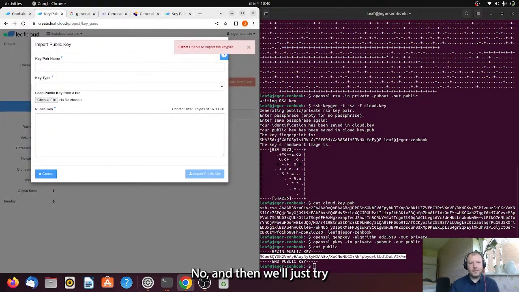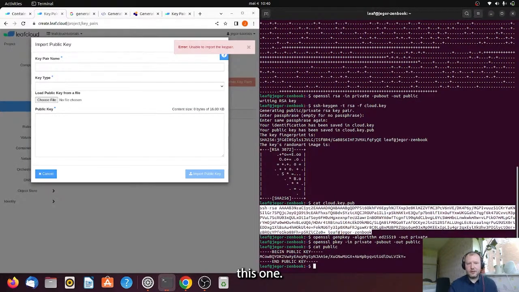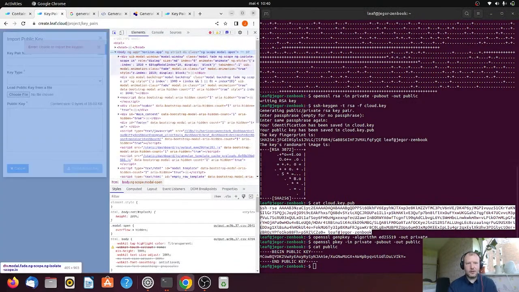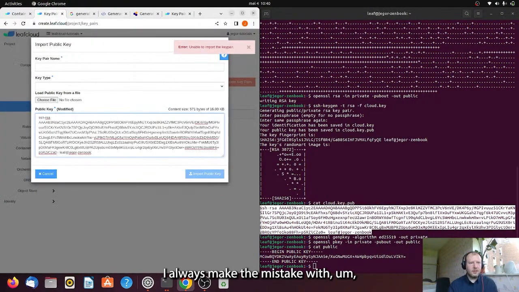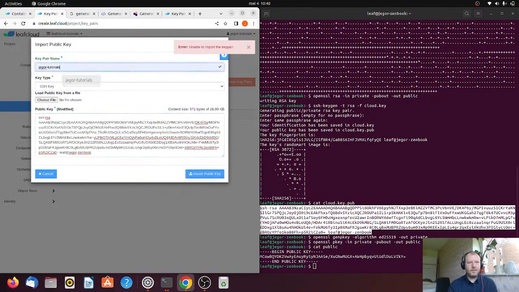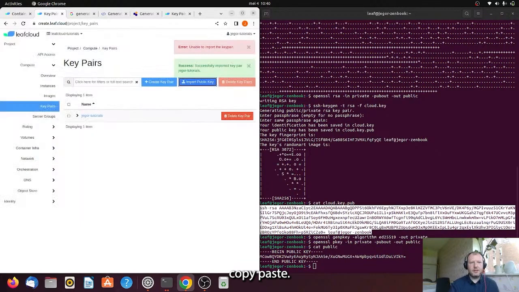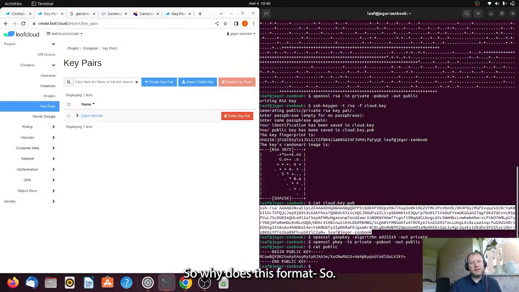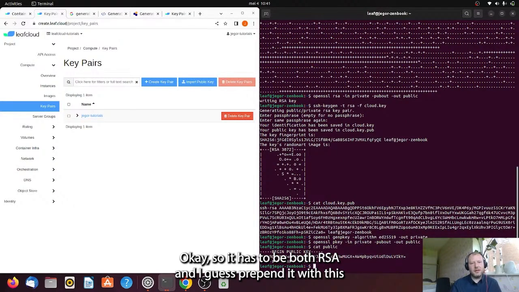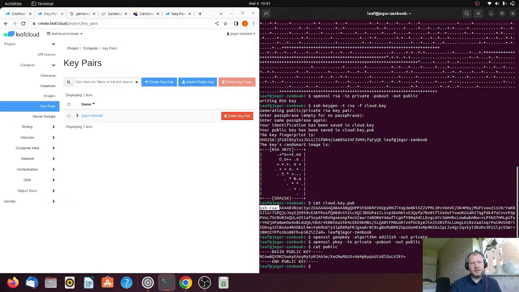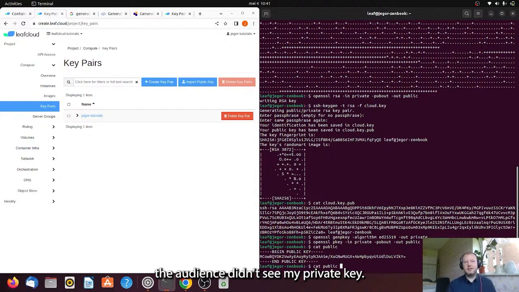No. And then we'll just try this one. I always make the mistake with copy paste, and then so that worked. So okay, it has to be RSA and prepended with this stuff. Okay, that was a bit of a hassle to get right, but now at least the audience didn't see my private key, right?